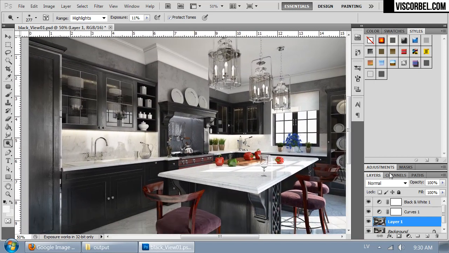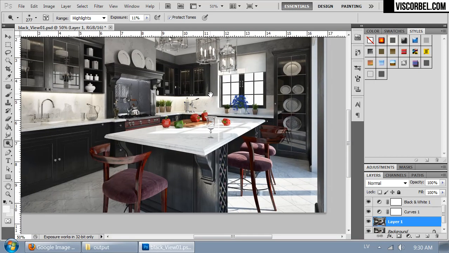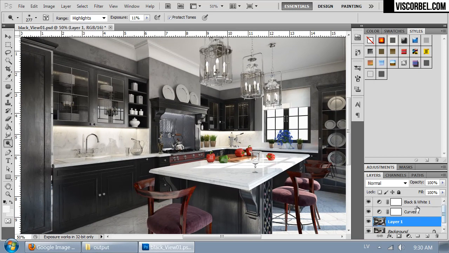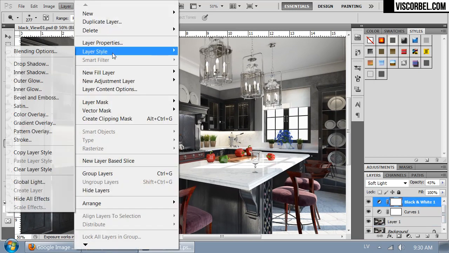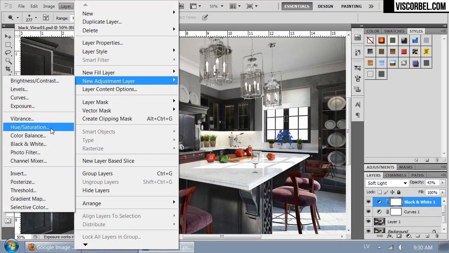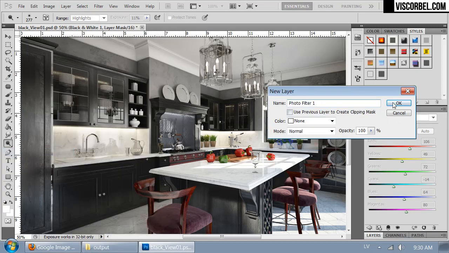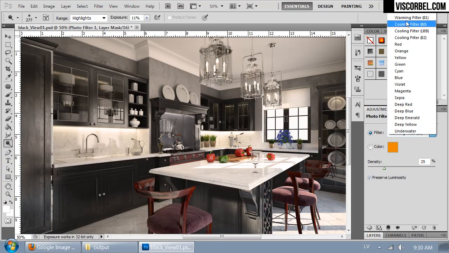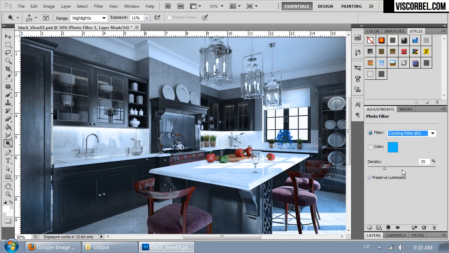so it's nice, but I think it's a bit too warm. Let's add a photo filter layer. And just cool it down with this filter here. It's good.